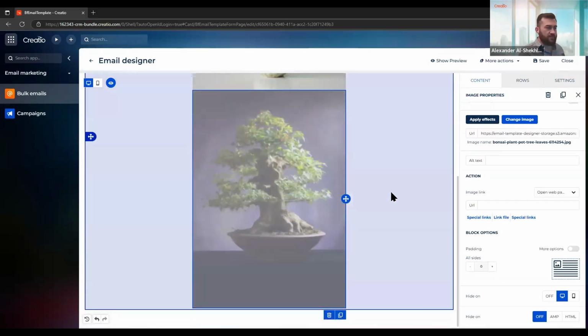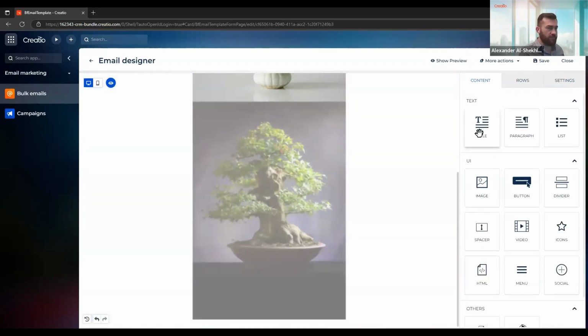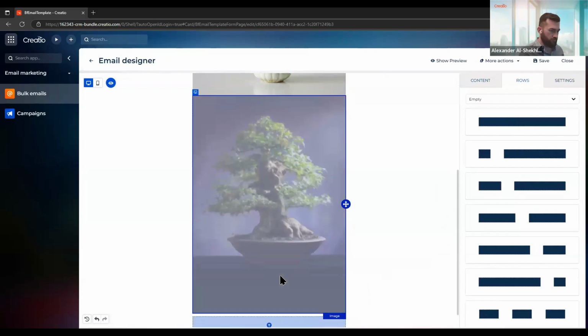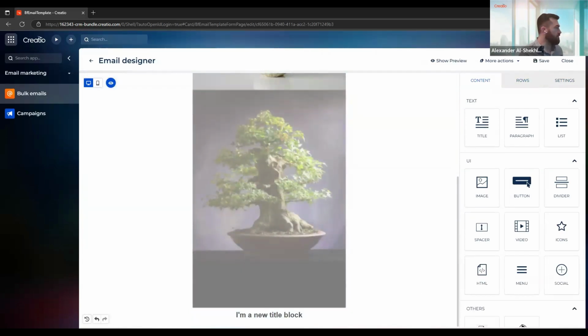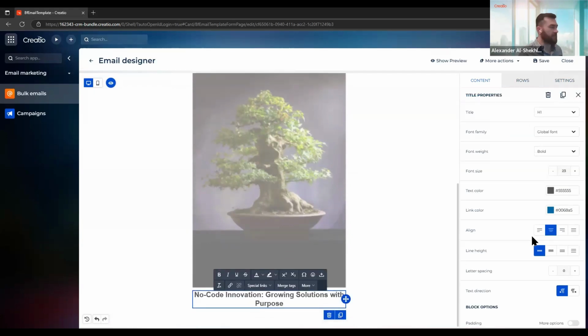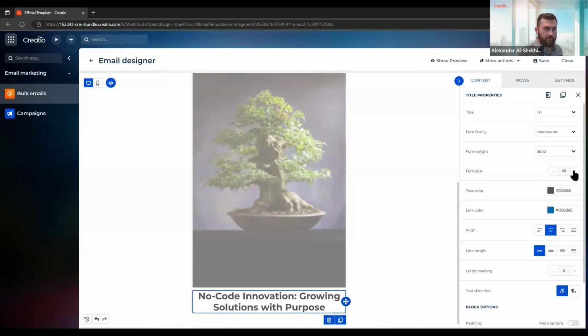So now that I've added my pictures here, I can add the body of my email. So I'm going to go with another row, and I'm going to add a title. Let me add some text that I want to include here. So that's my text, and let's refine it a bit. I can go with Montserrat as well. Let's change the size to 30 and the color to black.